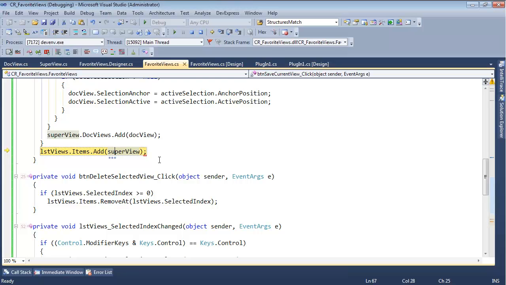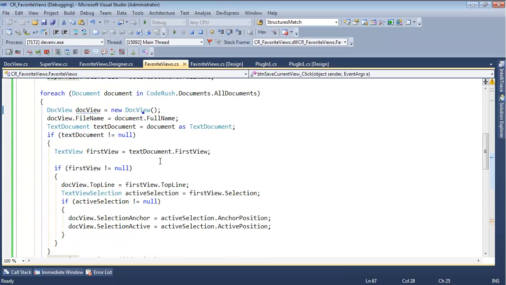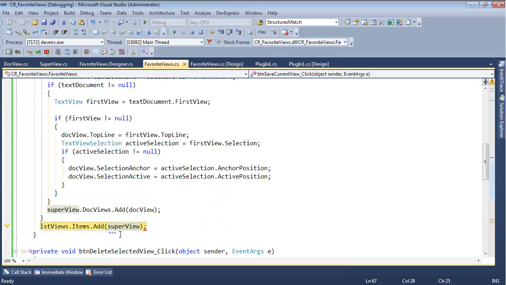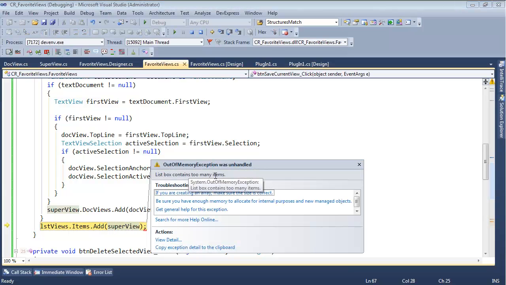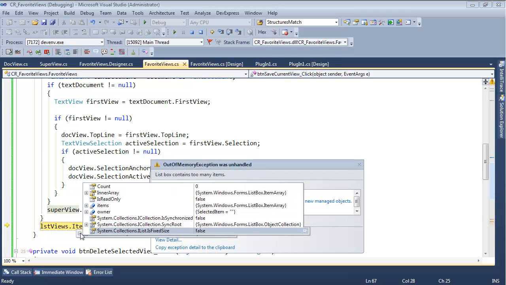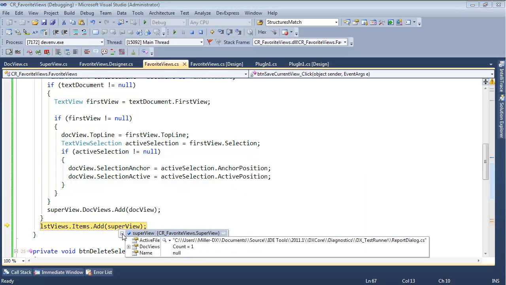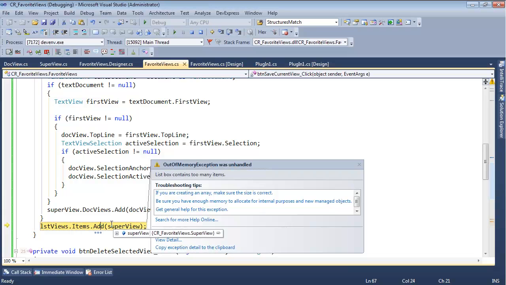Is it potentially about to add all documents in the entire project, regardless of whether or not they're actually open? No, I don't think so. The error is listbox contains too many items. Indeed. So if there are several thousand files available, but we're only adding a single entry right here. Was that just one? Yeah. We're entering just SuperView. It's got doc views. Only got one entry in it anyway. Even if we were adding all the files, listbox can handle tens of thousands of entries. So it's not that.